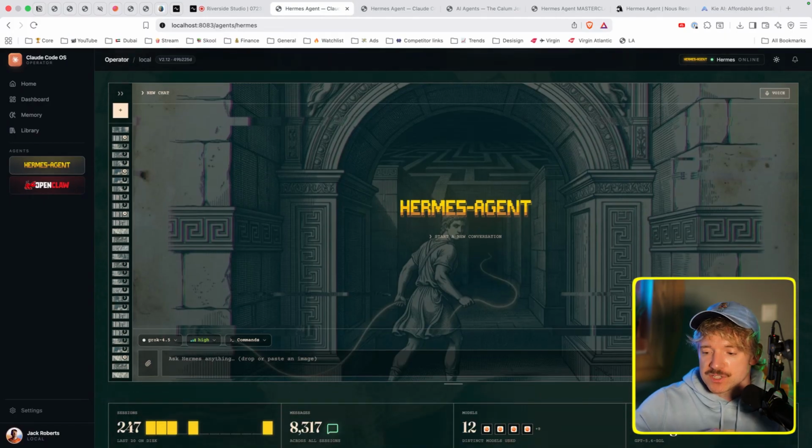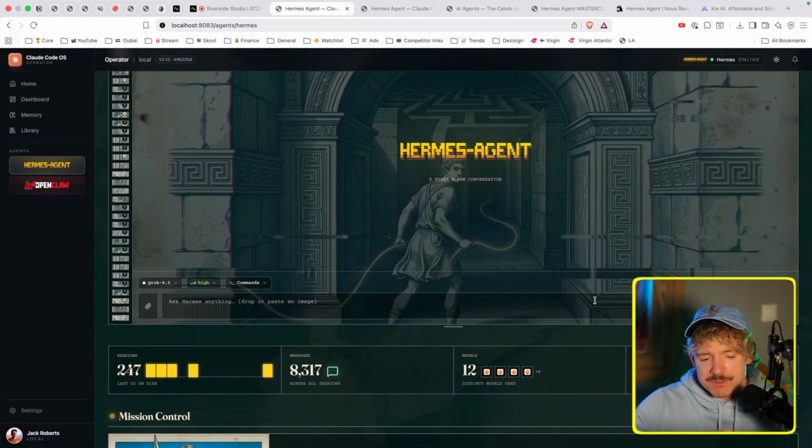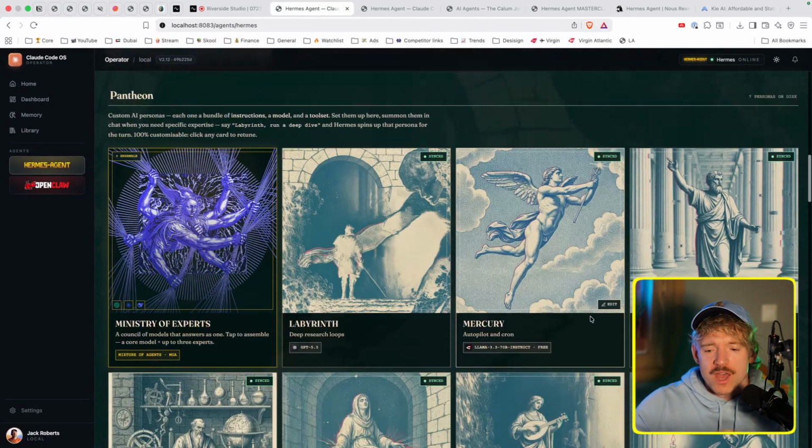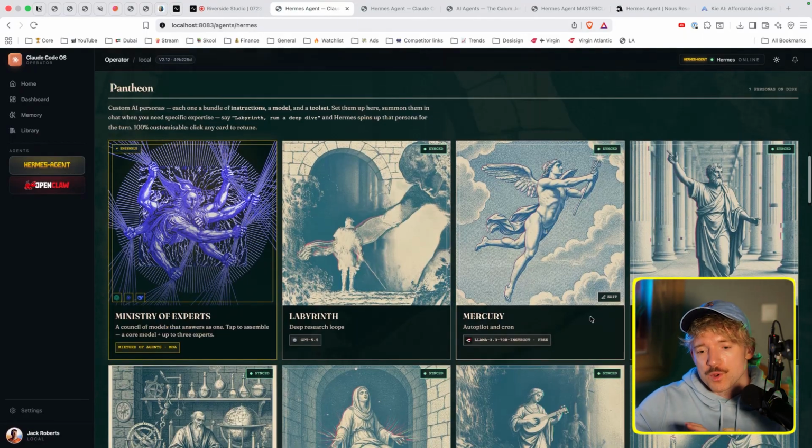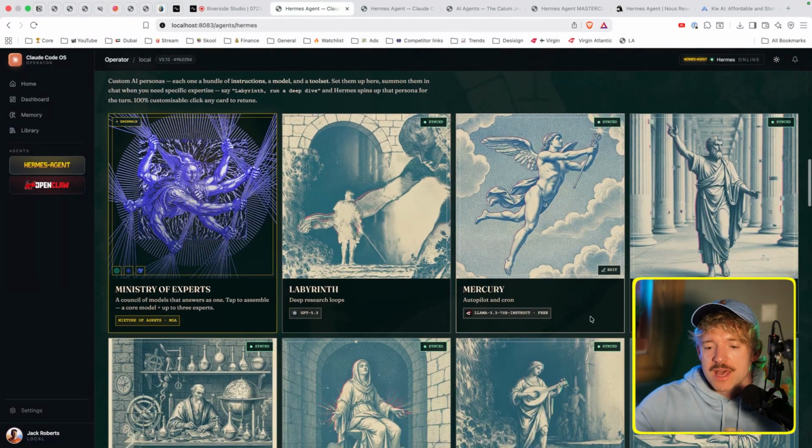I can check here, for example, the context window that I'm using. I can do goals. I can create personas. So this is what we call the Pantheon. So in the Pantheon, you can make different things.